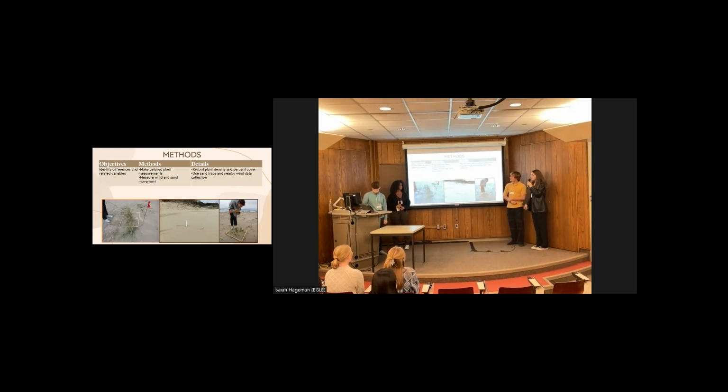We also use sand traps, as you can tell in the middle picture, which is a PVC pipe with a hole cut in it, and it collects sand as it goes across the beach. So we could kind of determine what was going on that week with the wind and all the sand movement. We also use a nearby wind anemometer to determine kind of what's going on with the weather and how that's impacting us.